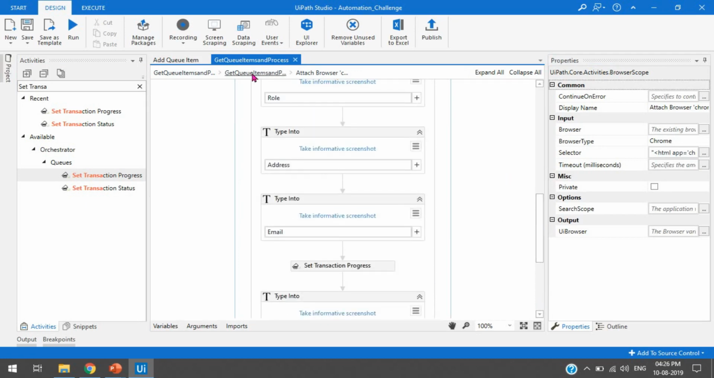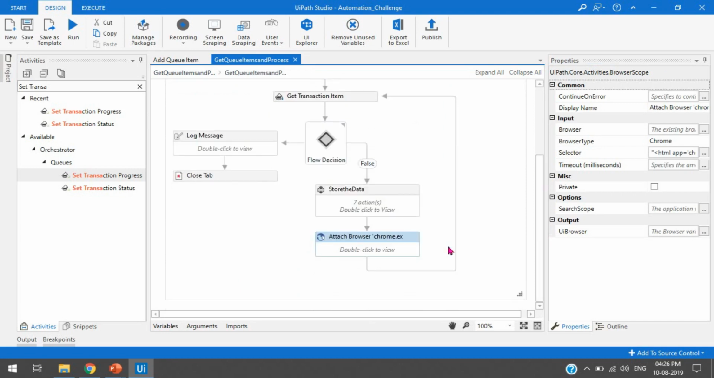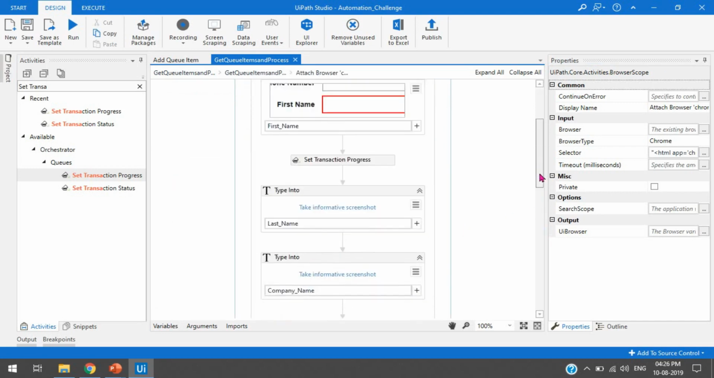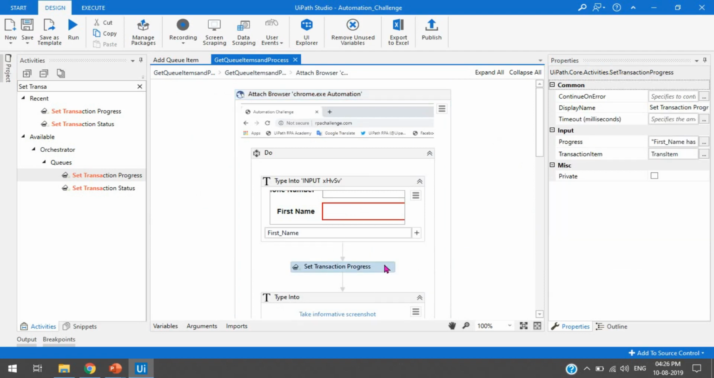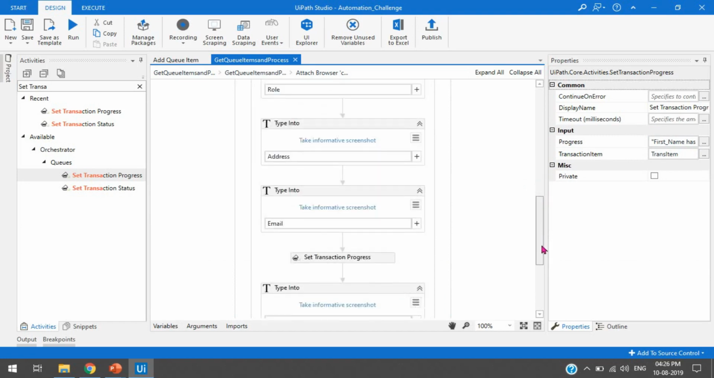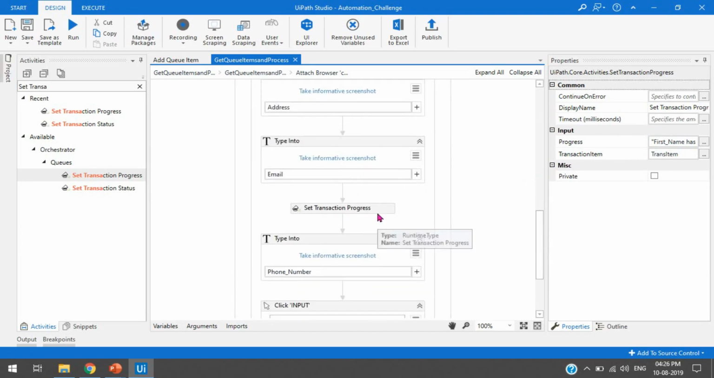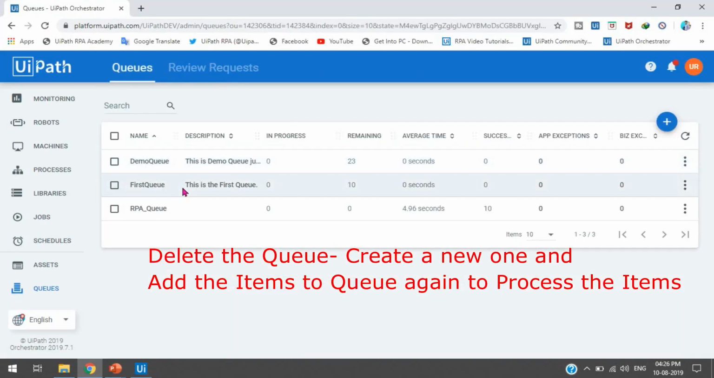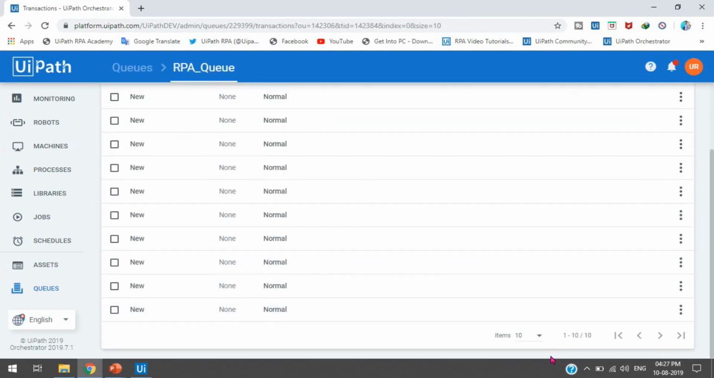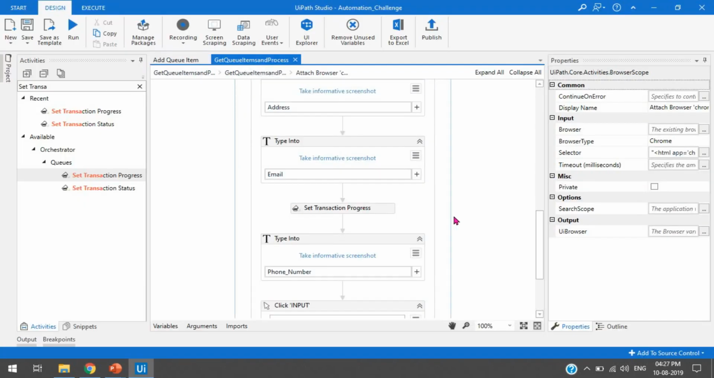So every time it processes, it will open the browser, and after putting the first name into the RPA automation challenge, it will write the status to the queue for that item, that is first name has been added, and then it will go on. After email, it will write the status that is going to finish. Let me again delete this queue, delete the items, and create again. So now we have the 10 records again, and now let's run this.